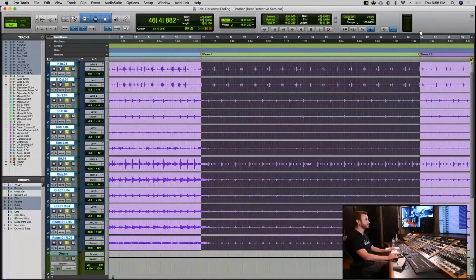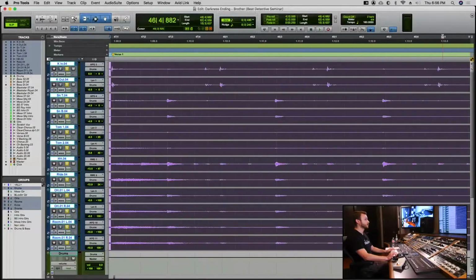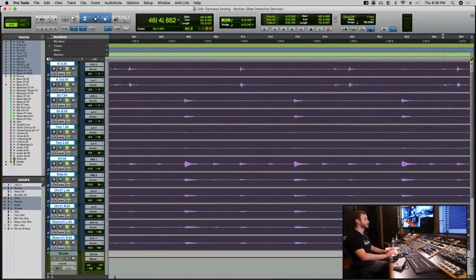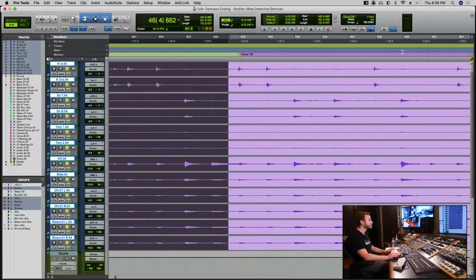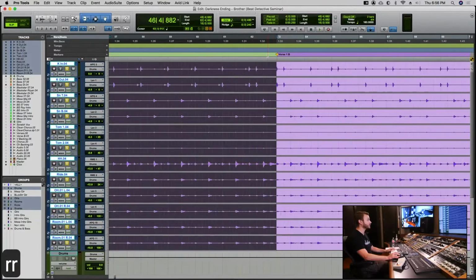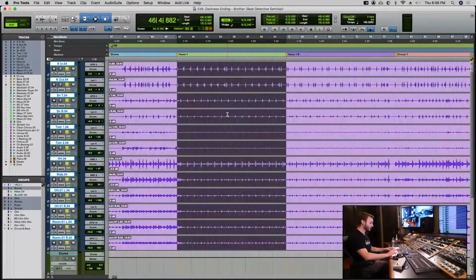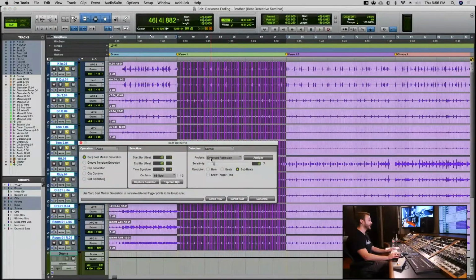So let me try this one more time. Just want to make sure everything's where I want it. Got my selection before I'm going to the transient there. Okay, so let me open that again. You can see the analyze again, but I'm actually just going to bring it back down and recapture the selection so it's making sure it's in the same spot. Then I'm going to press analyze again, and now we'll do our sensitivity.